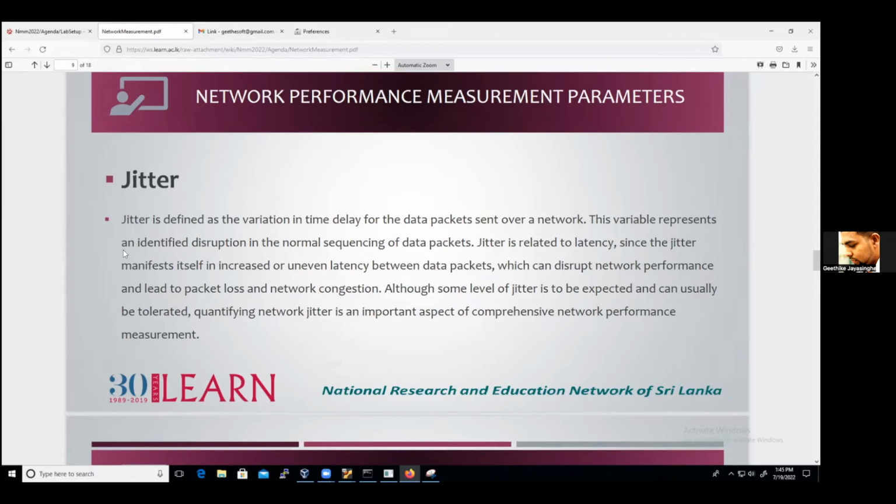So this variable identifies disruption of the normal sequencing of data packets, because normally between two packets, if there is a gap of 50 milliseconds, that's okay. But if you go more than a 50 millisecond gap, normally we identify it as jitter.